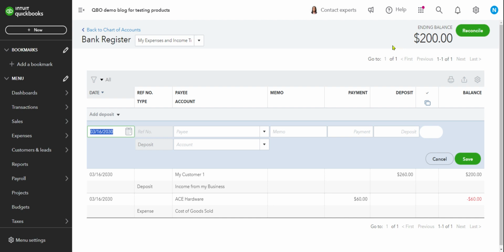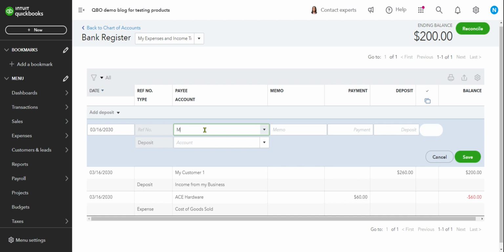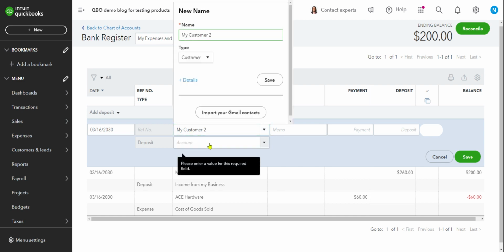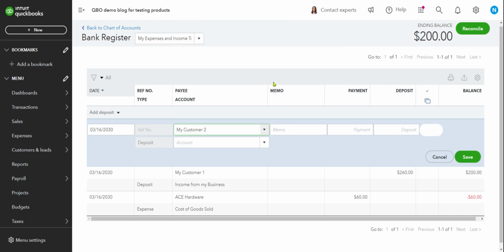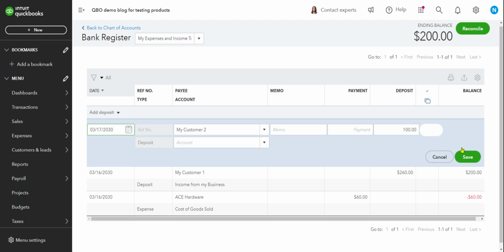You just don't have the detailed report yet. We can run a detailed report at some point. So basically, you just keep on tracking. Let's say you have another customer, my customer two. This one you just did work and you didn't have to go to hardware or any place, just a customer. You just did some service work. Let's say another $100, and let's say that was the next day. Okay, so save it.